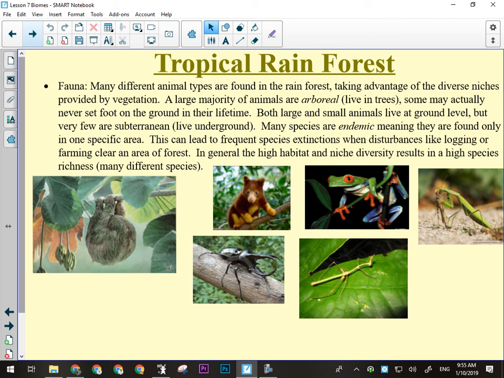Listen in here, guys. Listen up, please. The big thing about animals in the tropical rainforest, and this is also true for plants, is that there are a lot of what we call endemic species. That means they only live in that one place. So if someone comes along and cuts down the forest in that area, they could unknowingly cause the extinction of a species because that species only lives in that one spot, plants and animals. So there's a lot of delicate structure to the tropical rainforest in that regard.